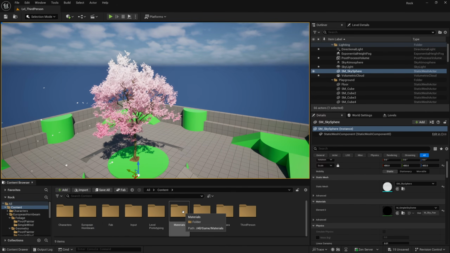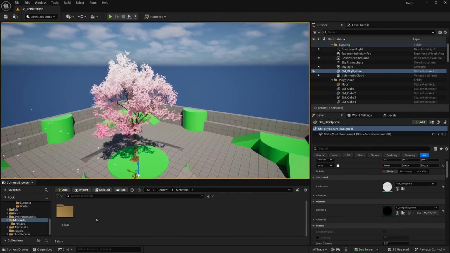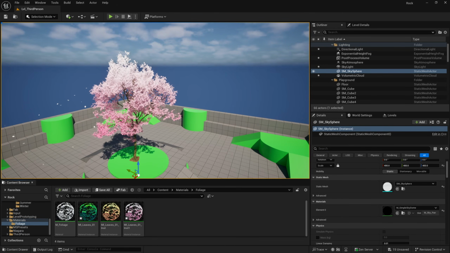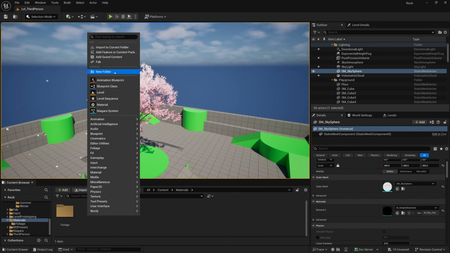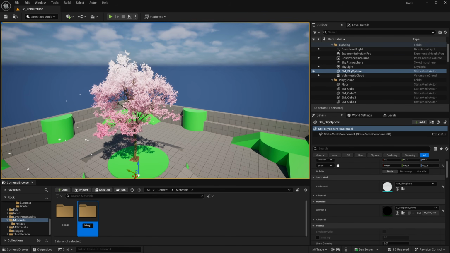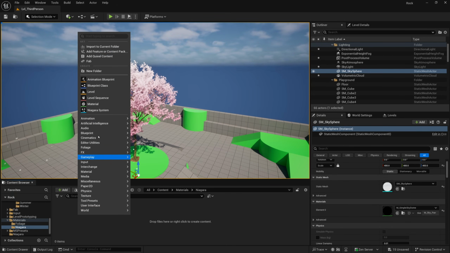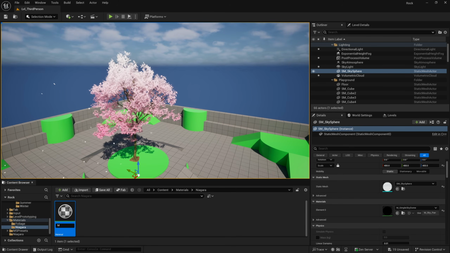And then I already have a materials folder. You can go ahead and create your own if you don't already. So I'll go into here, and this is my foliage folder where I have the tree material, and I'll make a new folder now, and I'll call this Niagara. And inside of here, right click, make a new material, and I'll call it M_leaf_NS for Niagara system, and then double click to open that up.